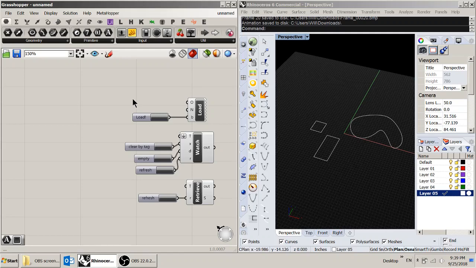Hello, today I am going to introduce you to three components that help you transfer data to a Grasshopper temporary memory rather than having to bake your options into Rhino each time to study the different design iterations.